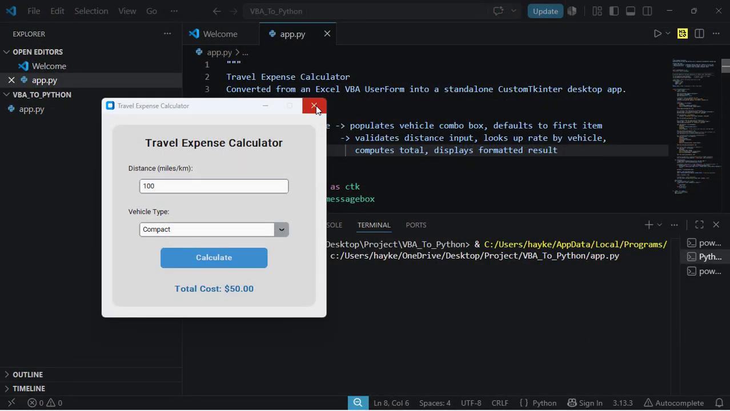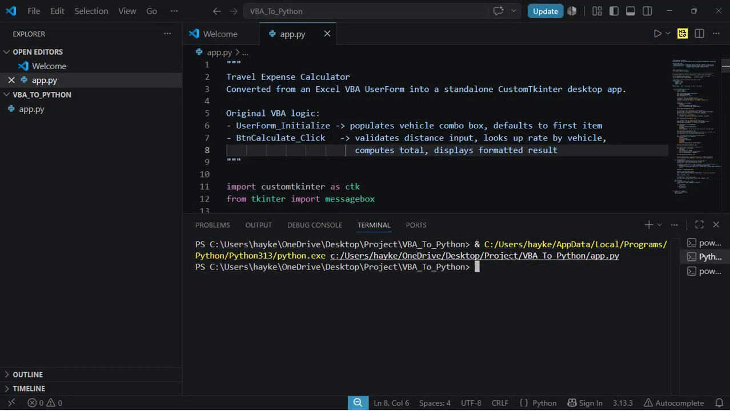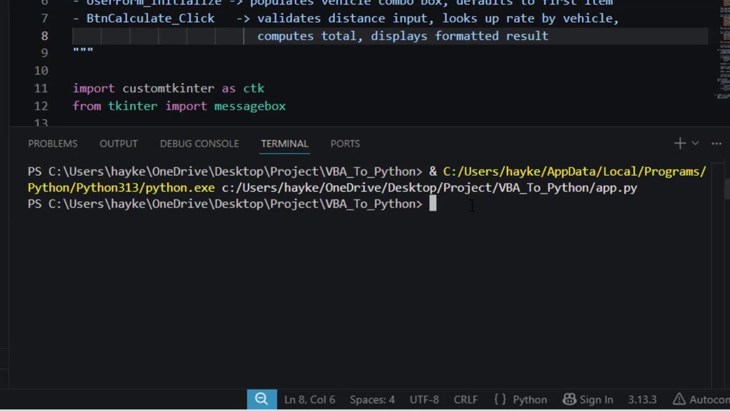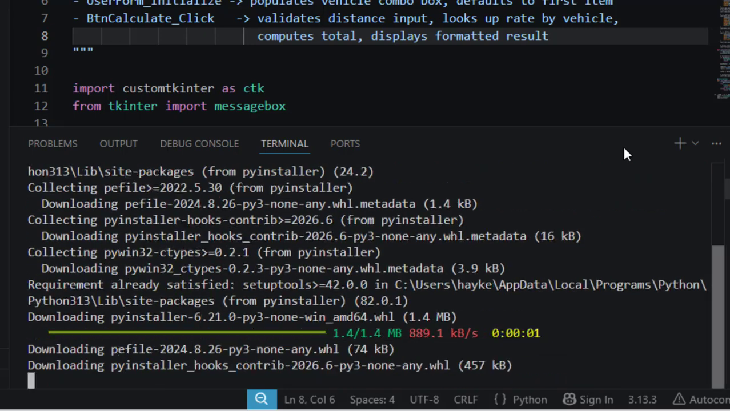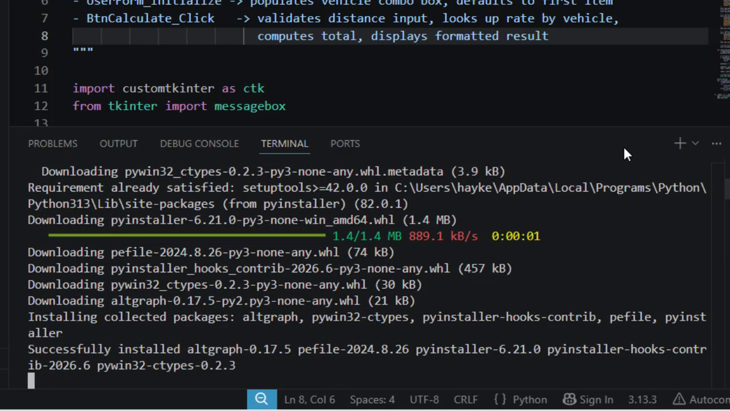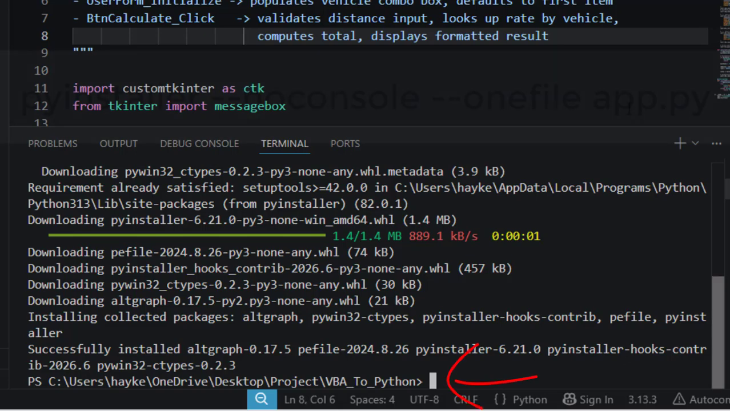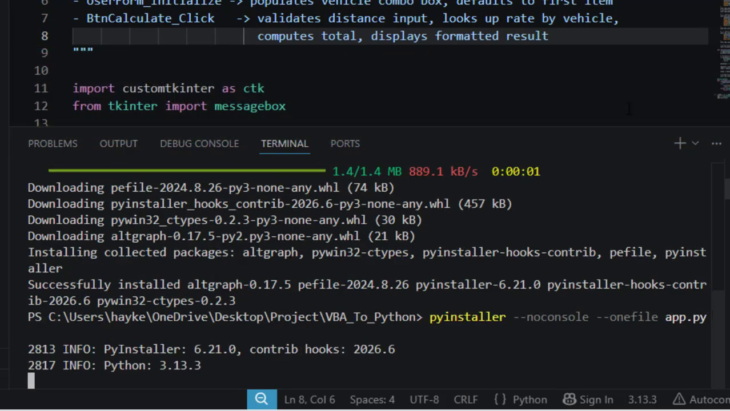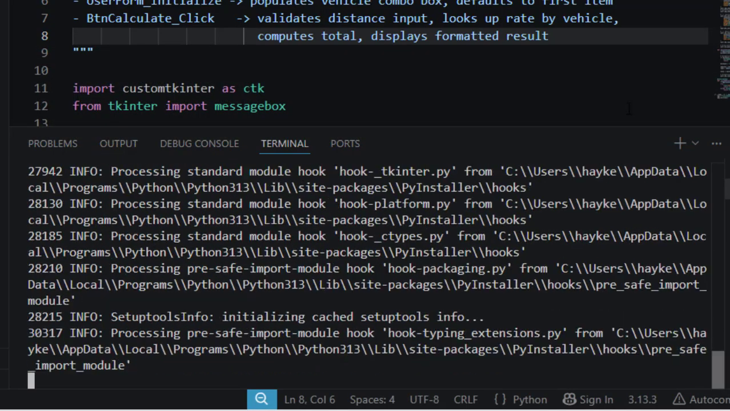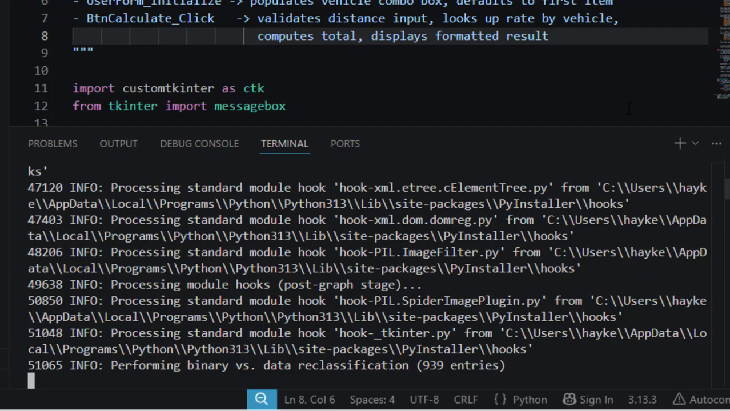Now, to make this app usable on any Windows PC without needing Python installed, let's turn it into a standalone executable file using PyInstaller. First, in the terminal, type pip install PyInstaller to install PyInstaller. Now, run PyInstaller, no console, one file, app.py. This creates a single executable file and hides the background command window.